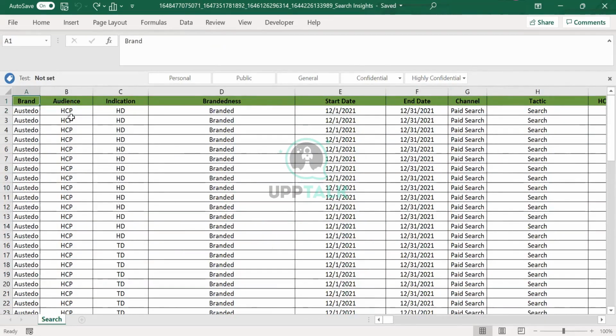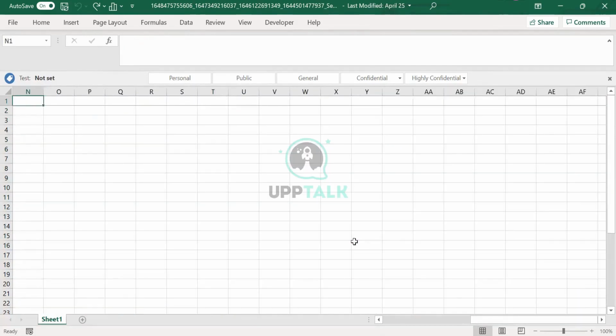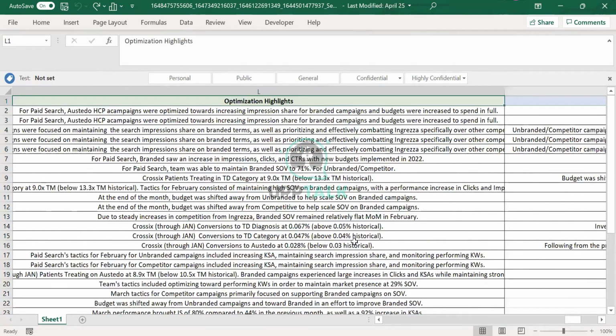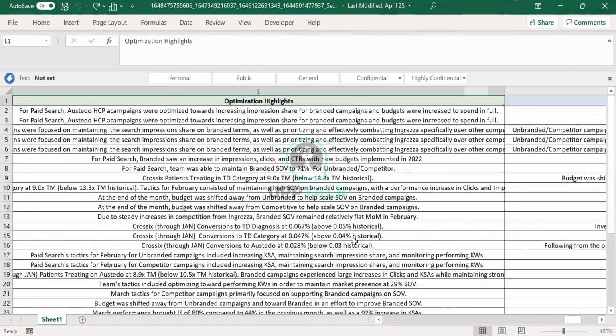Till now it's fine. The same thing applies to whatever you want to have as filters: concatenate and create a key. That key acts as the key to showcase the insights that you have for yourself.